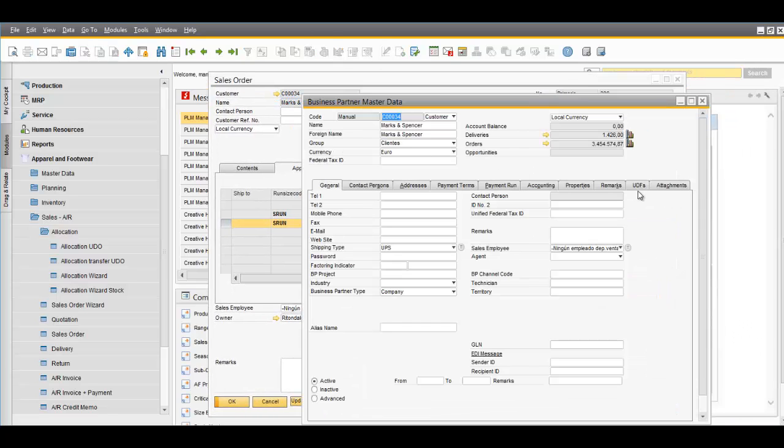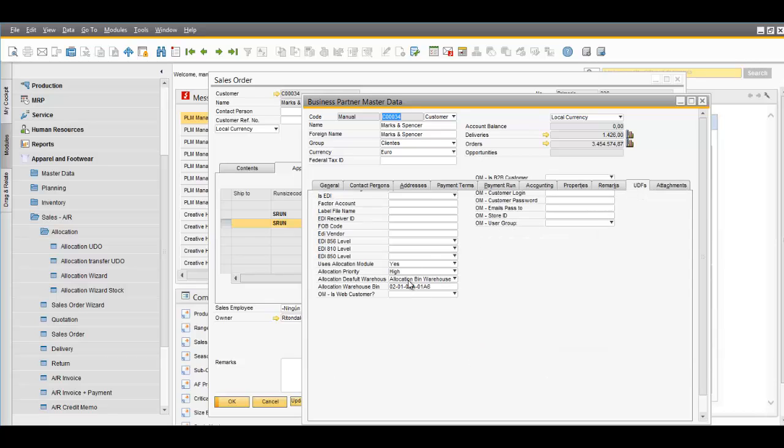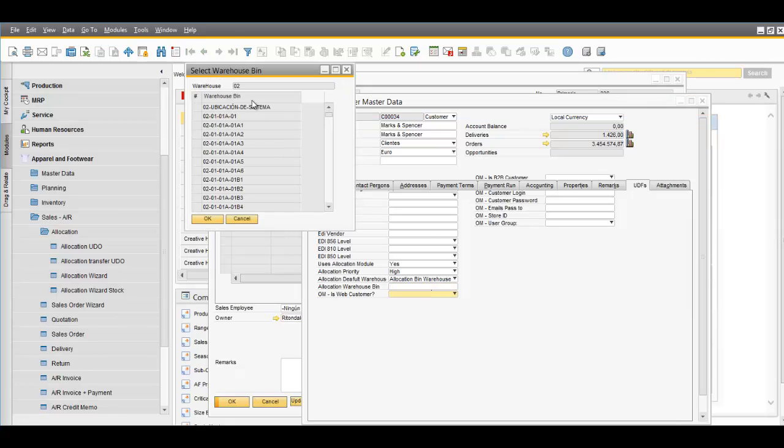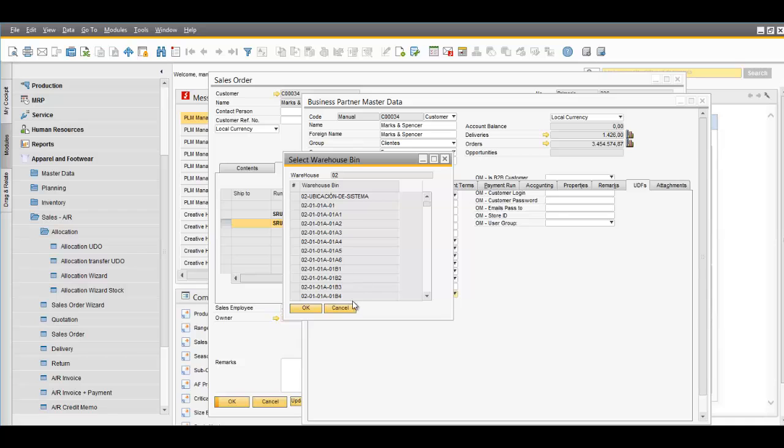Inside a customer record, we have a field indicating which will be the allocation warehouse and allocation bin. So when we select the allocation process, the quantities on the order will be transferred to the bin of the customer.